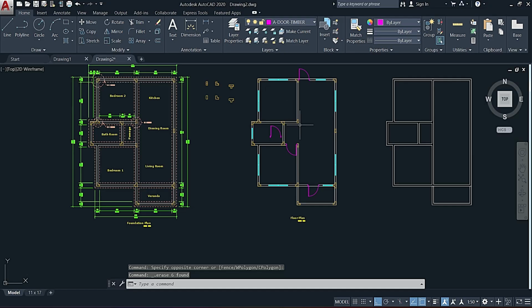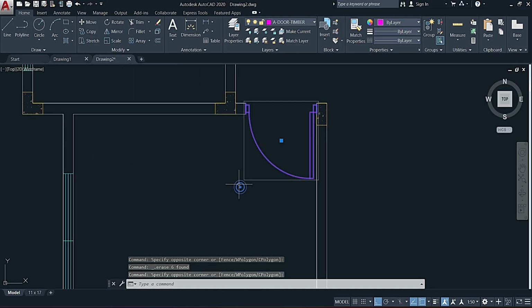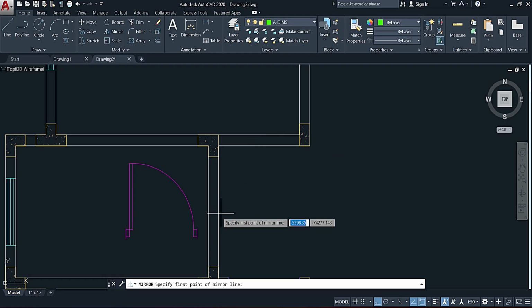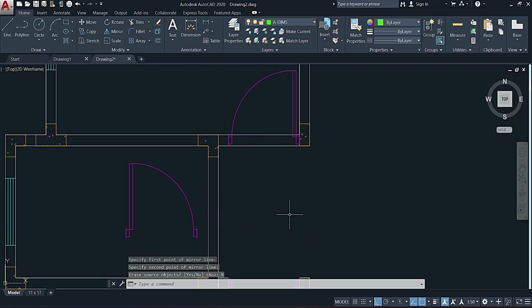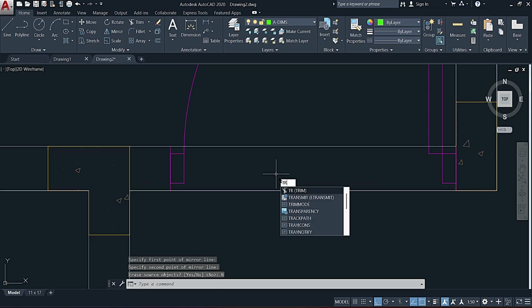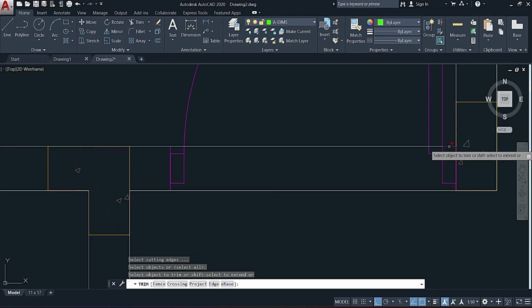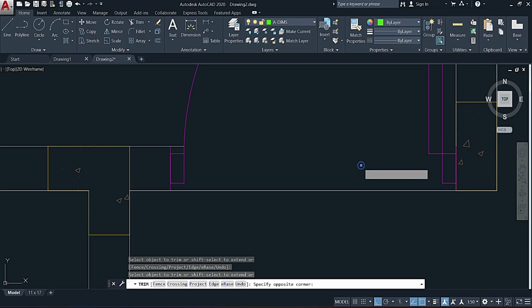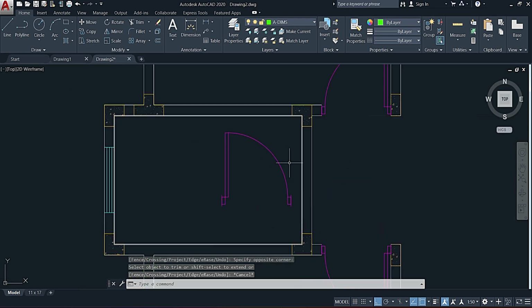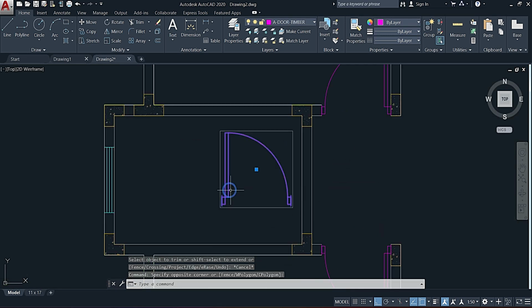So let me get rid of this door there, and I'll simply mirror this one here up to this side here. And this is the beauty of having a symmetrical design. All right, so now I can trim it. So go ahead, TR, enter, enter, and I'll get rid of here, here, here, and here, and here as well. All right, so there you go, and the door is swinging towards the wall. So let's do this door here.